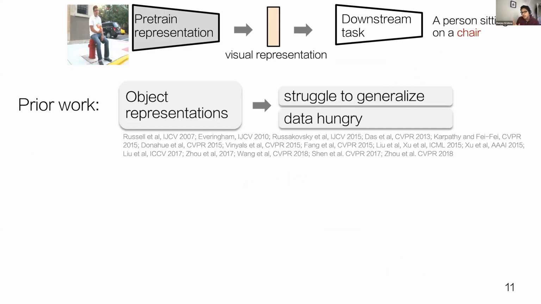So the predominant paradigm for training computer vision models today is pre-training these large latent representations on large amounts of web scrape data or pre-training object representations on large data sets like ImageNet.